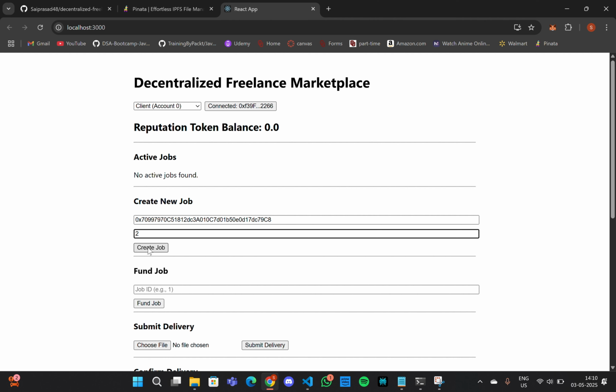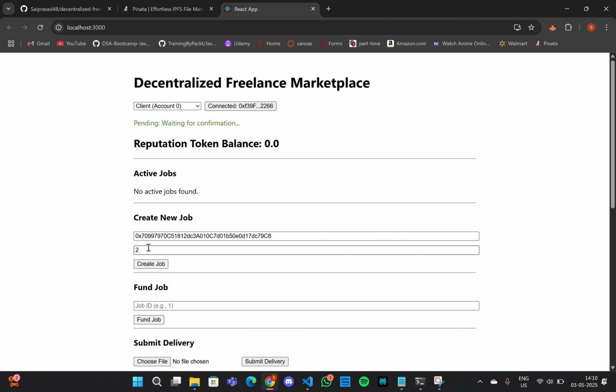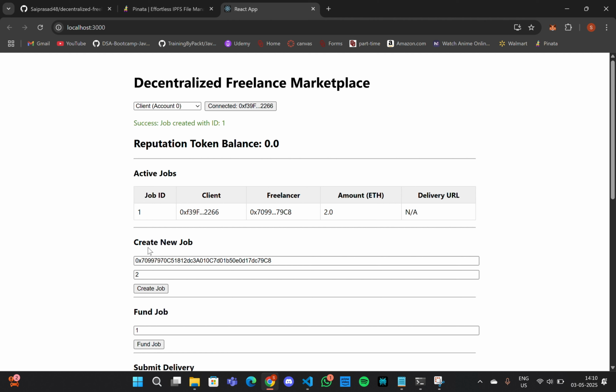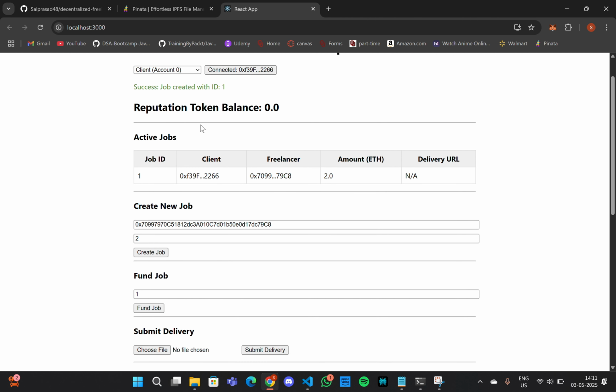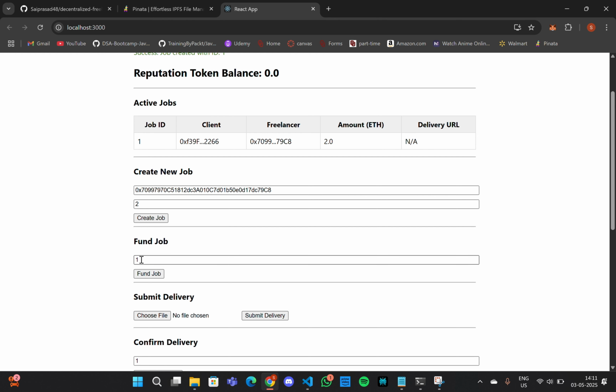And I click on create job, which calls the escrow contract to create a new job. The job appears in the active jobs table with a unique ID. Now I need to fund this job. Since the job ID is one, it's already filled with one. And let me fund this job.